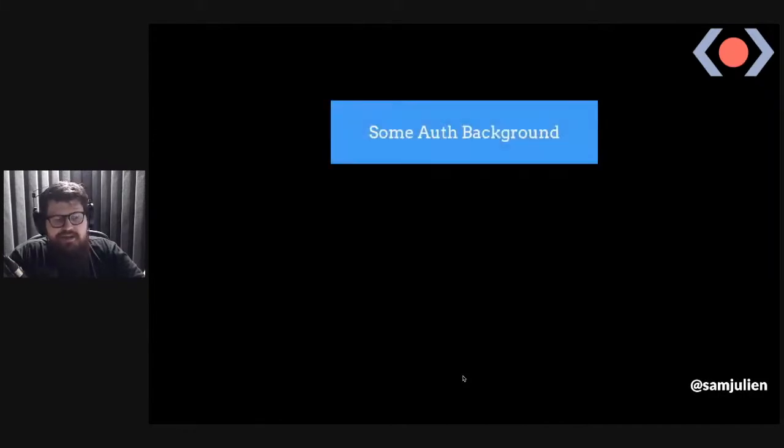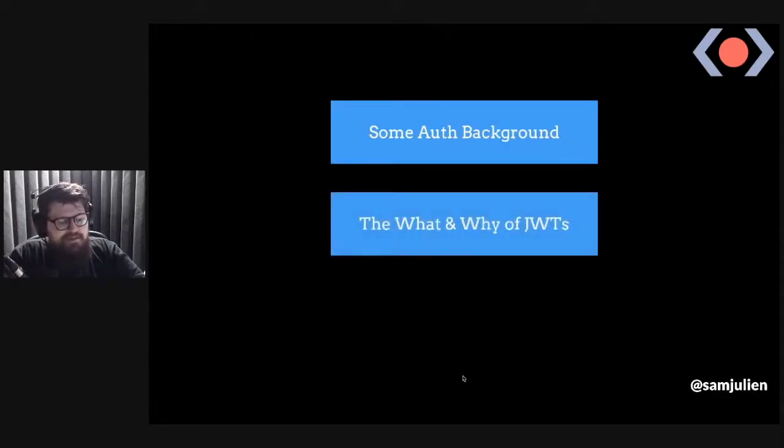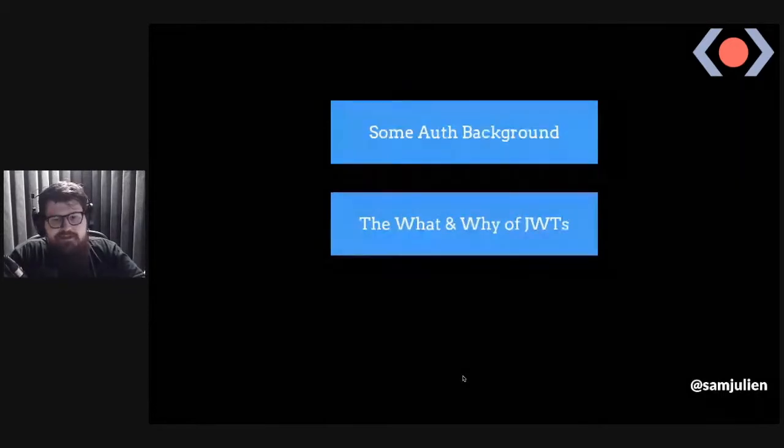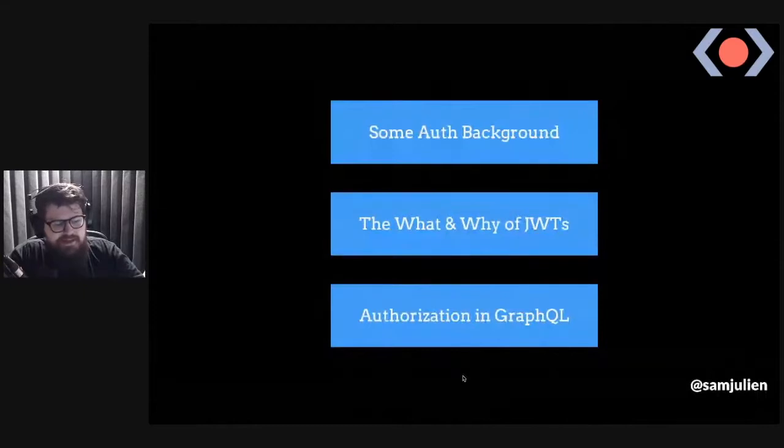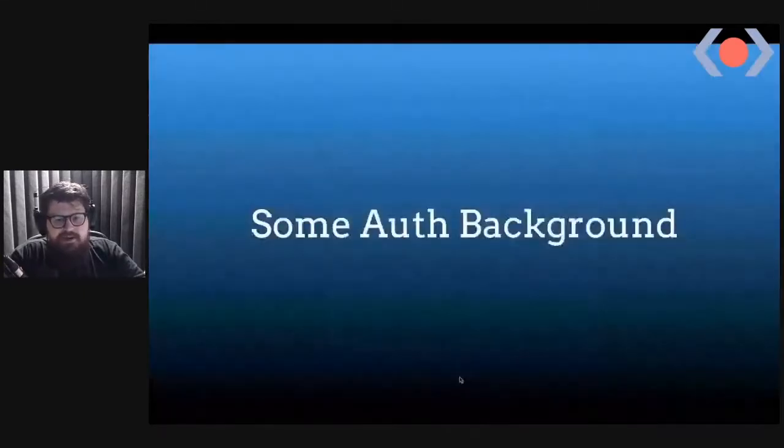In this talk, we're going to cover a couple different things. We're going to talk about just some Auth background, get some terms out of the way. Then we're going to talk about the what and why of JWTs. And then we're going to talk about authorization in GraphQL, and we're going to walk through some code and things like that. So let's get some Auth background first.